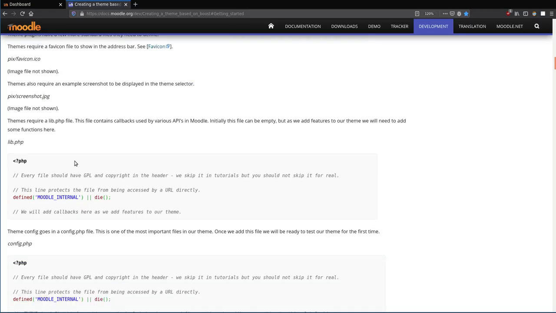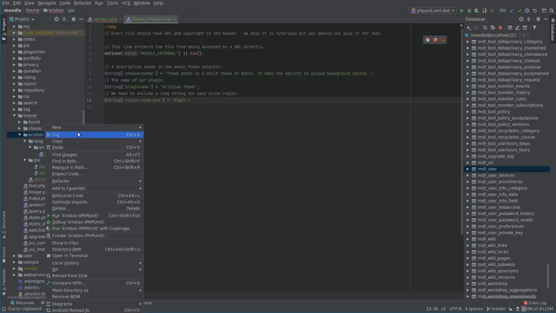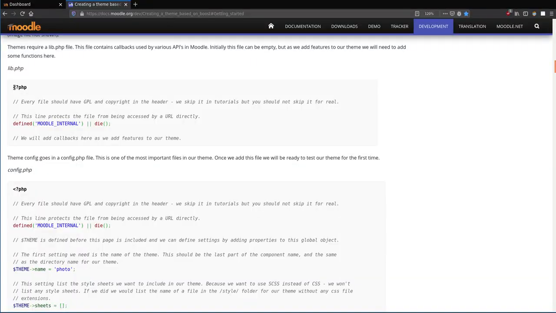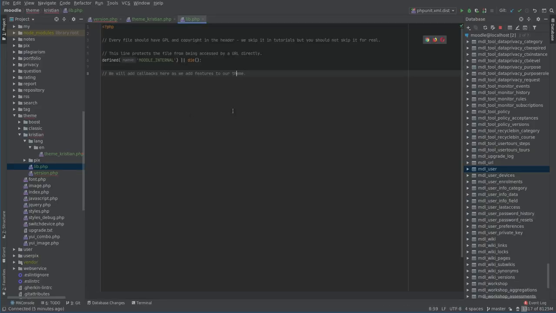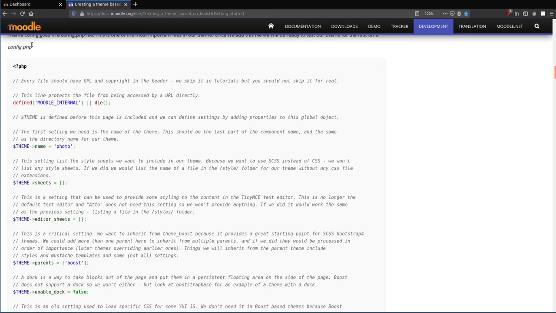And let's copy in this lib file. So make a lib file. It's basically all these skeleton files. The lib file here has nothing in it yet, but we just need all these skeleton files so that the plugin will actually load for the first time.